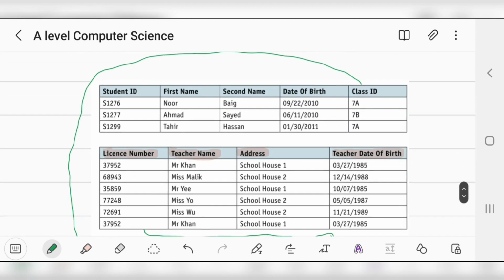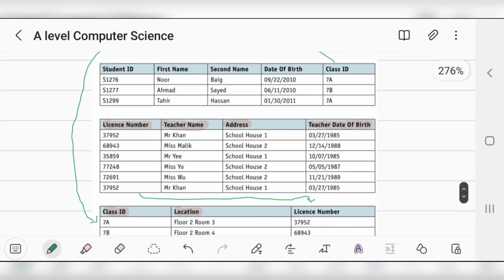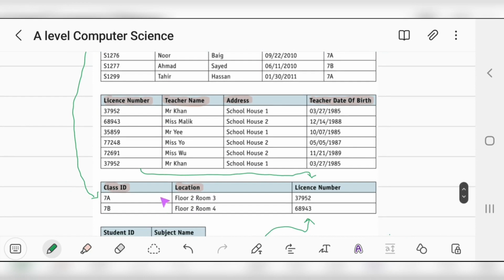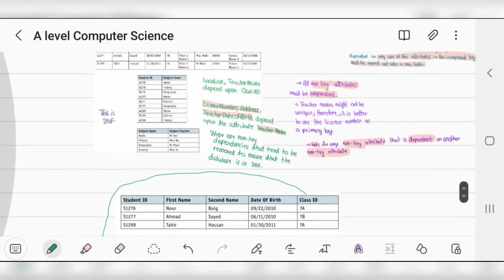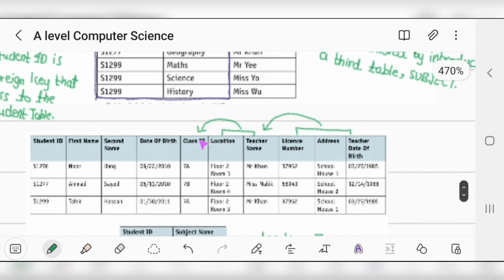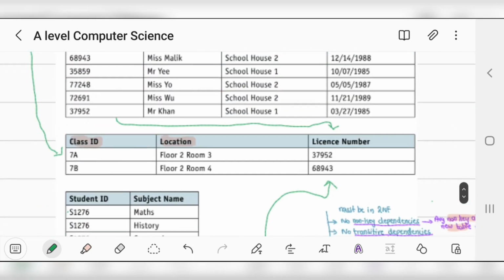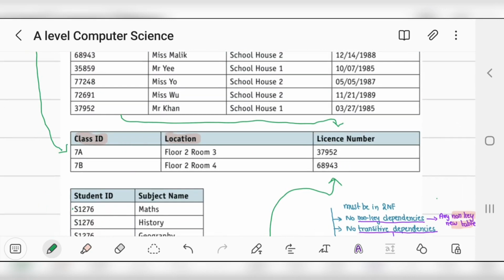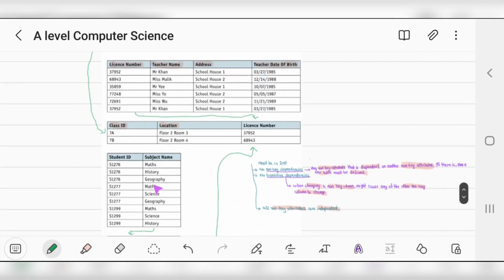And then we're going to make another one, location. Okay, we're going to take out the location as well, and we're going to connect this to class ID and this to license number. You can see here how they are well structured. This one is connected to this, and this is connected to this, since the location was dependent on the class ID. Teacher name, okay, so here is a teacher name and here is a location. Okay, and then we have this student ID, subject name. It has already been done.